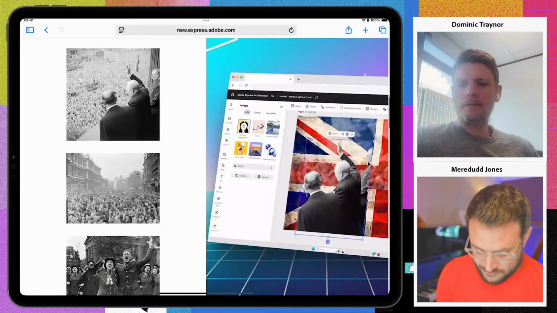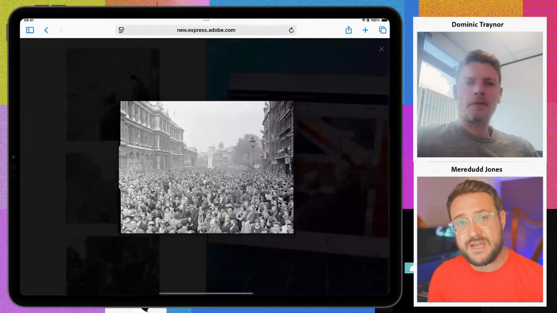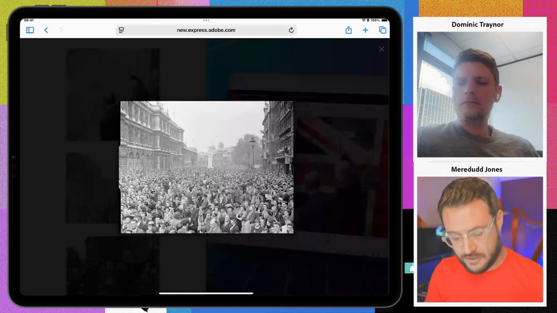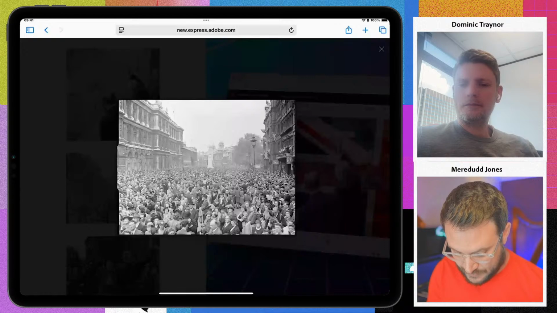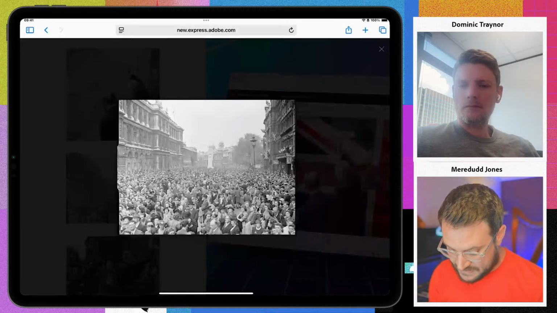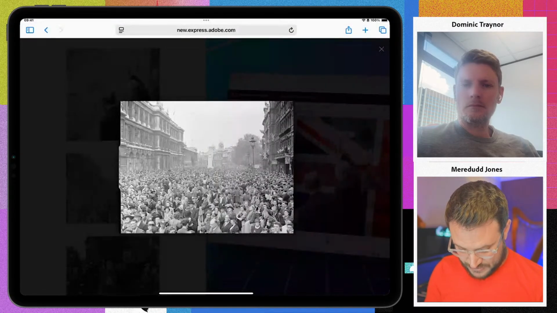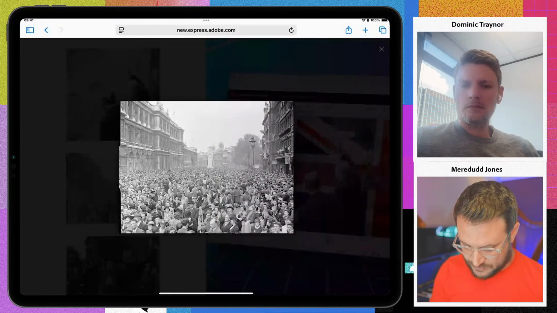So I'm going to tap on it to open it up full screen. Now to copy this on the iPad, we're going to long press. You're going to hold your finger down on it until a menu pops up. There's the menu. We're going to copy that. And now it's time to switch back to the Adobe Express app. So let's just switch apps again, back to Adobe Express.